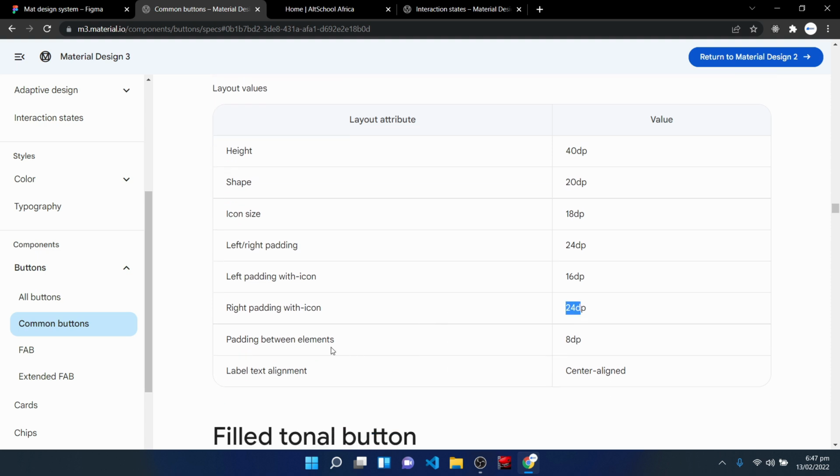Now, the padding between elements is only possible when you have an icon and a text on the button element. That means the space between the two elements should be 8px. Now, the label text alignment should be center aligned. These are the values that we are going to use to design our button.